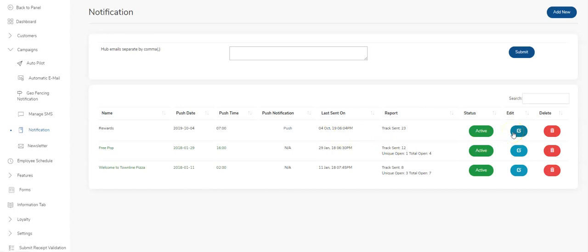Please use this wisely, because if you're sending out push notifications every hour, people are going to delete your app. You're going to irritate them.